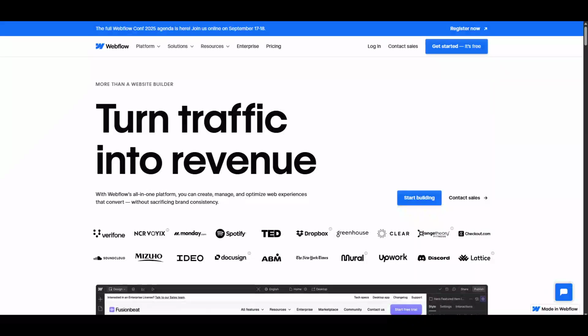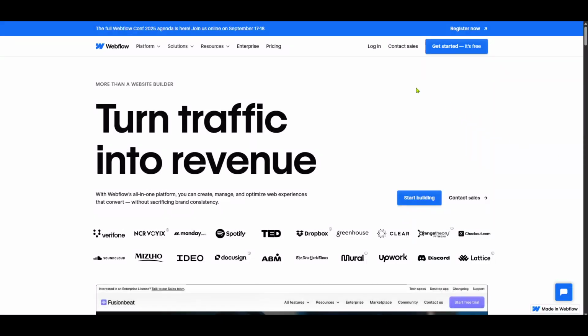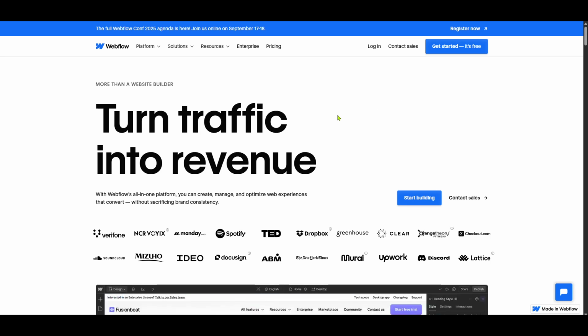In today's video, I'm going to teach you how to create advanced hover effects using Webflow interactions. This tutorial is designed to help you enhance your website's user experience by adding dynamic, engaging hover effects to your Webflow projects. Let's dive right in.